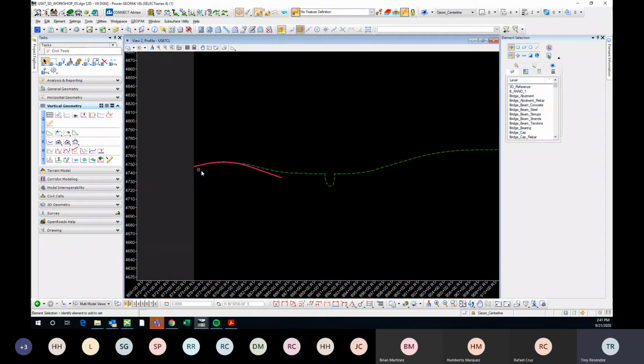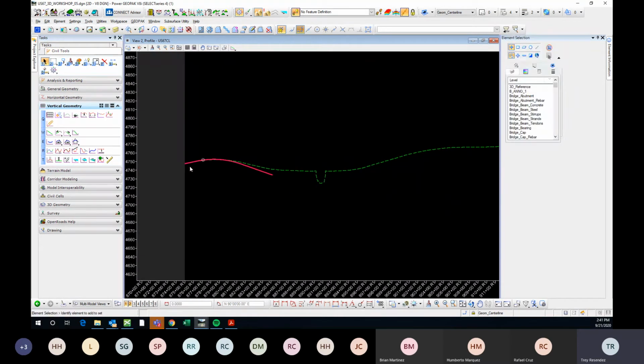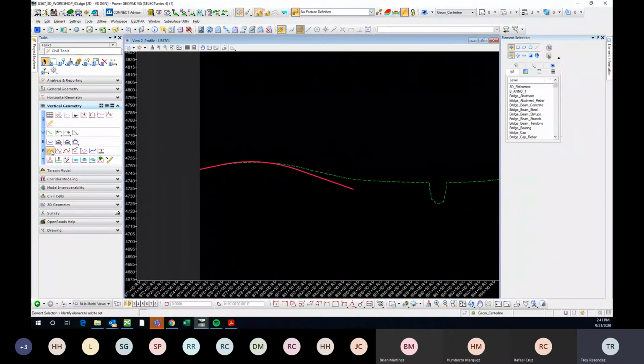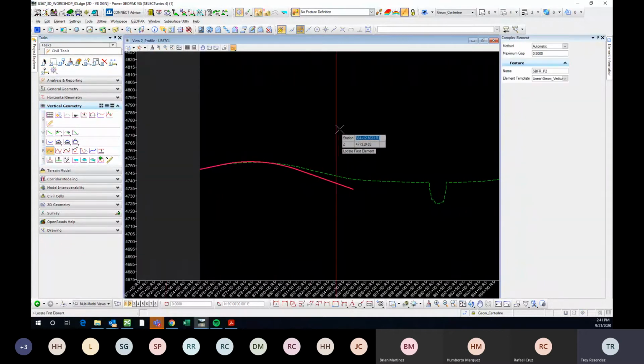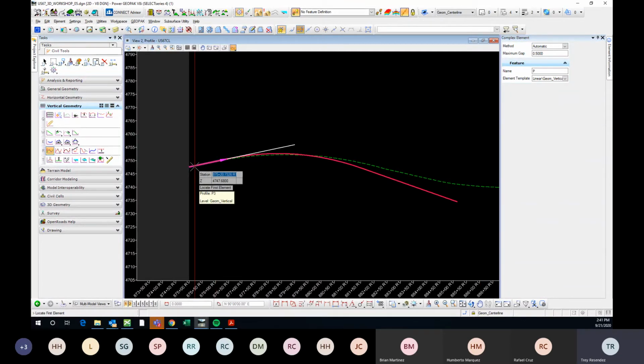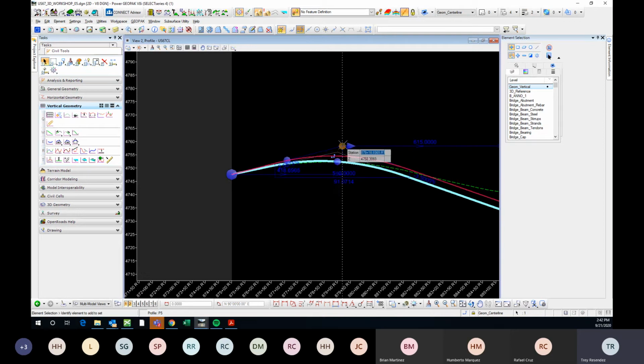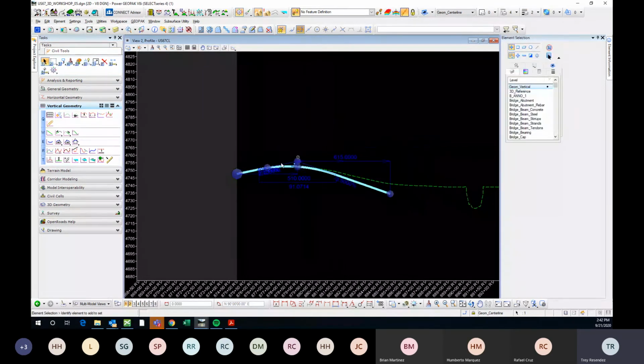So once you create your VPIs and all your tangents and curves, then you'll want to create a profile here, and you're going to do that with profile complex by elements. So we can just say P for now, and it's the same as the horizontal. So you'll pick the direction of increasing, and then if you have it on automatic, then it'll pick that for you. And here you go, here's your profile. And this can be updated too.